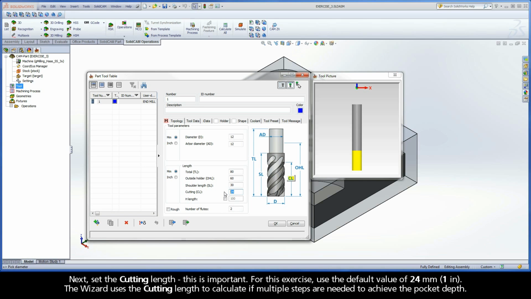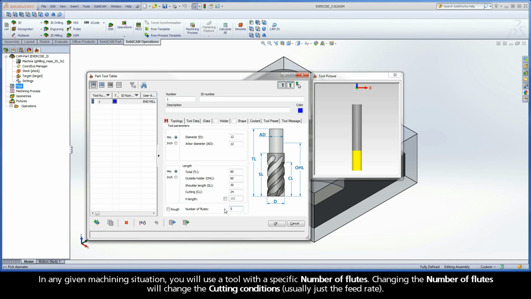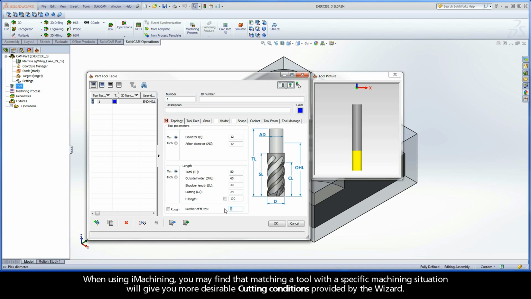The wizard uses the cutting length to calculate if multiple steps are needed to achieve the pocket depth. Setting the correct number of flutes is also important. This will ensure the proper chip size is given to each flute. The tool used in this exercise has 5 flutes. In any given machining situation, you will use a tool with a specific number of flutes. Changing the number of flutes will change the cutting conditions, usually just the feed rate. When using iMachining, you may find that matching a tool with a specific machining situation will give you more desirable cutting conditions provided by the wizard.